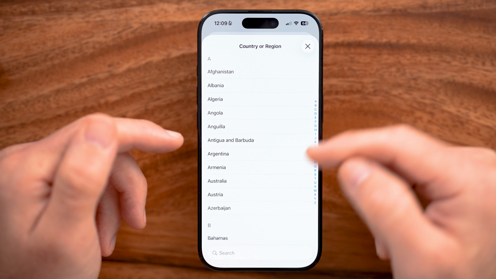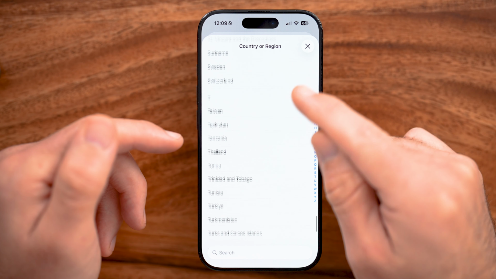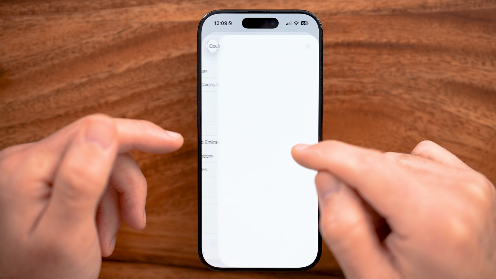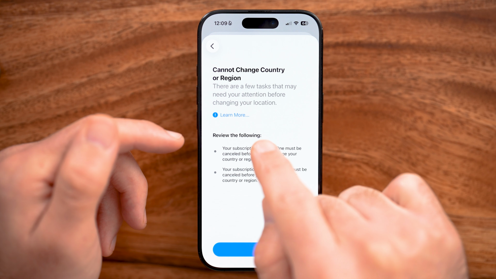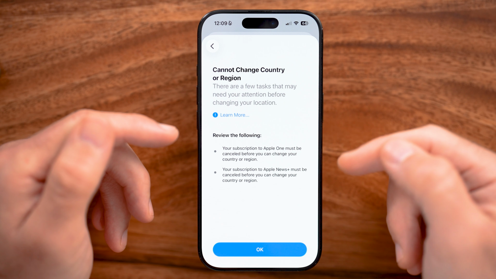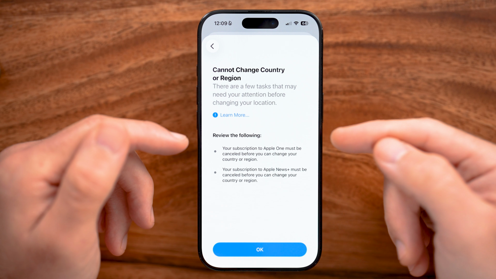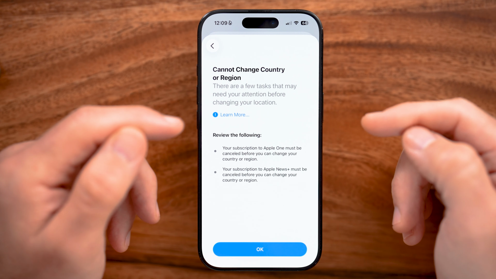Now mine is set to the United States, and let's say I moved to the United Kingdom and I wanted to change it. Keep in mind you might find that it pops up with something that says cannot change country or region. You might find that it says your subscription to Apple One, or any subscription, must be canceled first. So if you don't see this, you can just go through and change that country or region.